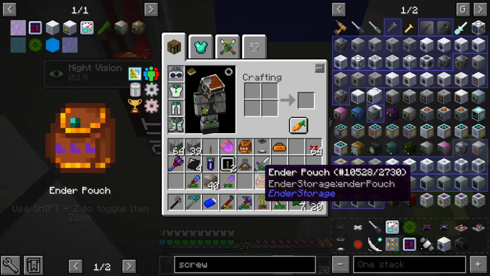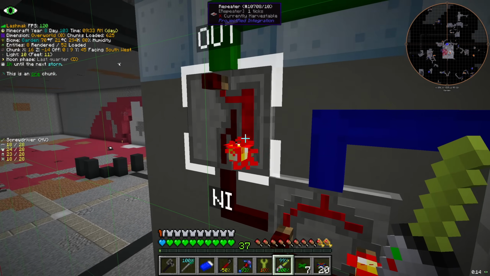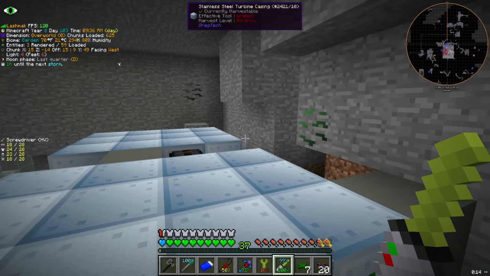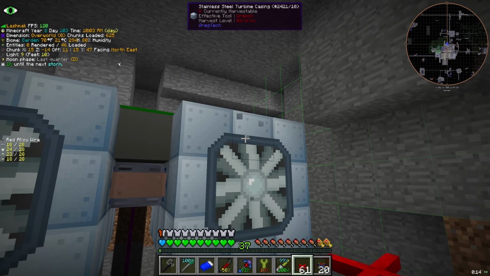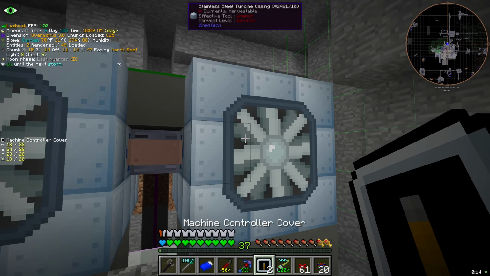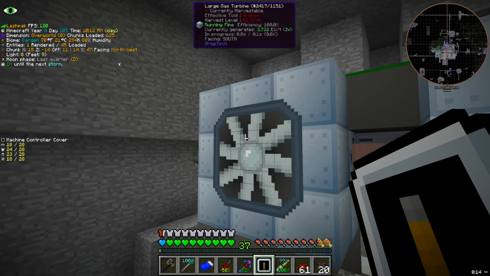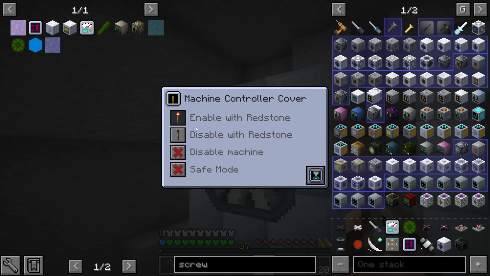You can rotate it using a screwdriver, but the output goes into a repeater just in case. And then we're going to bring the signal up and activate this block over here. So in order to turn off the actual turbine, we are going to have these covers. It's called machine controller cover and we put it with disabled with redstone.